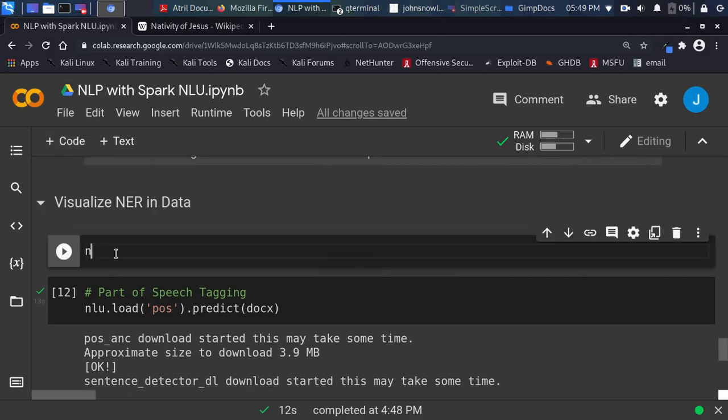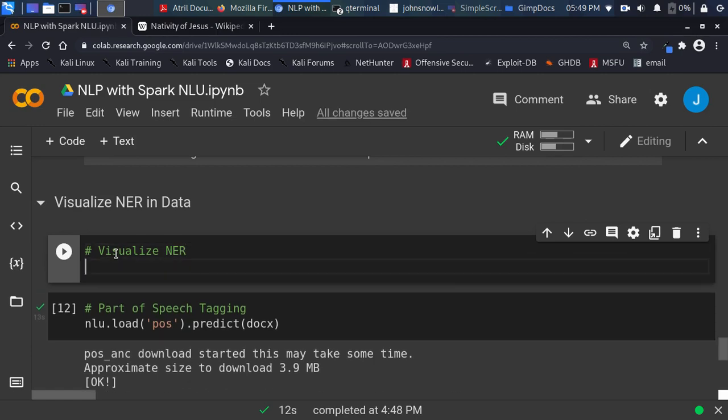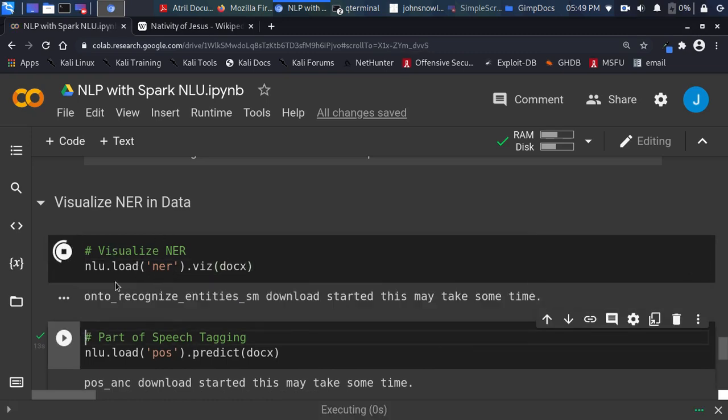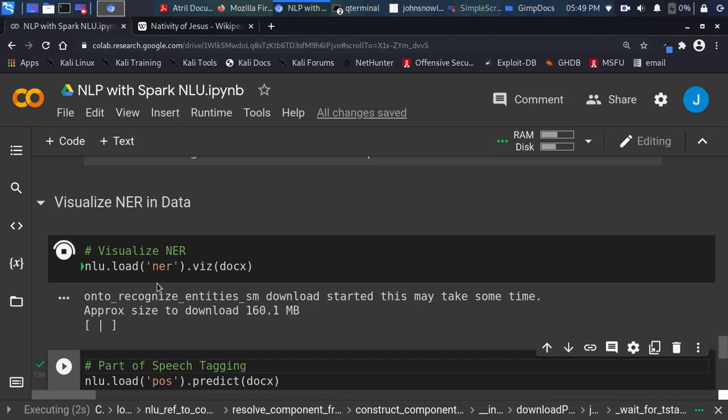Visualization. So it's going to be NLU dot visualize NER. It's going to be NLU dot load, passing the named entity recognition model dot viz, right? And I'll pass in my data. I pass in the data, which in this case, let's go with the docs as we have. It's going to plot it out for us. It may look a bit weird because I'm using that theme, but it's going to come out perfectly well.